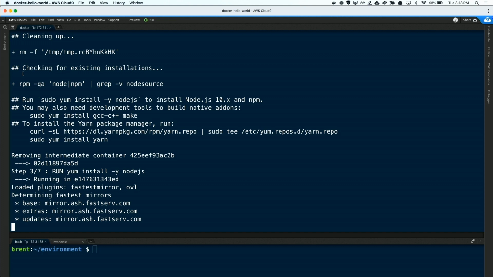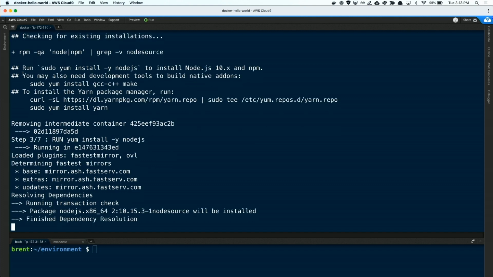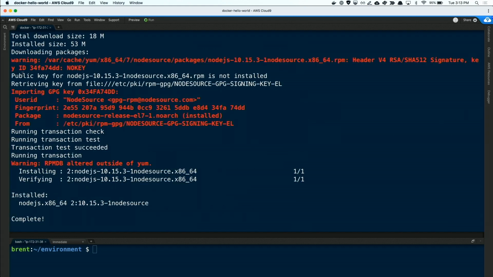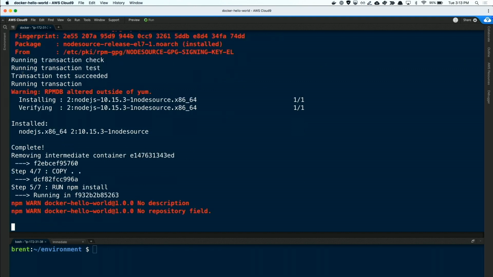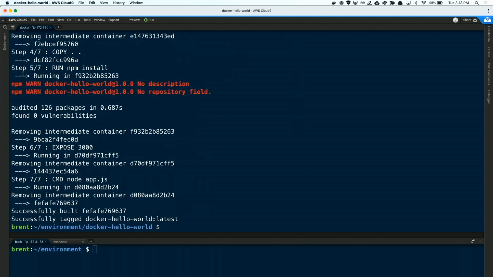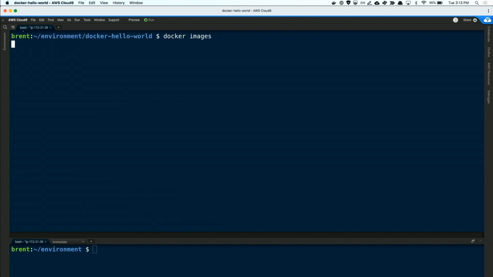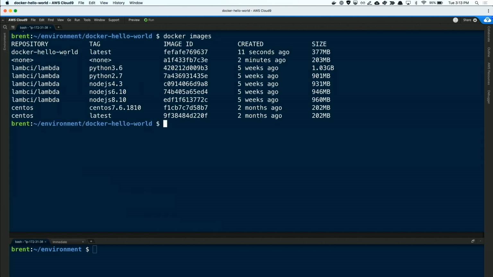So you see how it's actually following the steps that I laid out in the Dockerfile. It downloaded the repository information. It just ran yum install for Node.js. And then it's going to copy my app code, run npm install, and we should be good to go. So docker images, you see that my most recent image, 377 megs, is called docker hello world and tag latest.